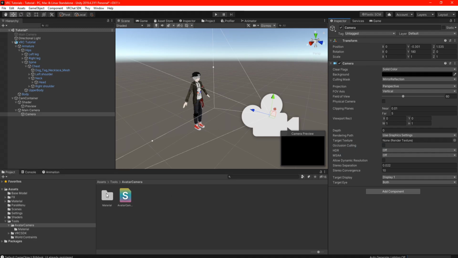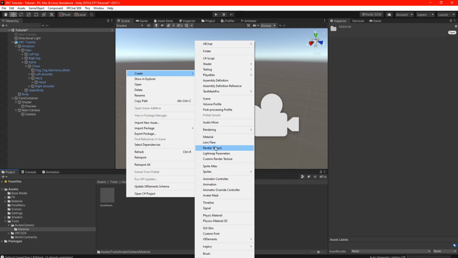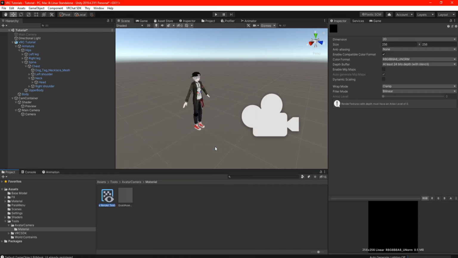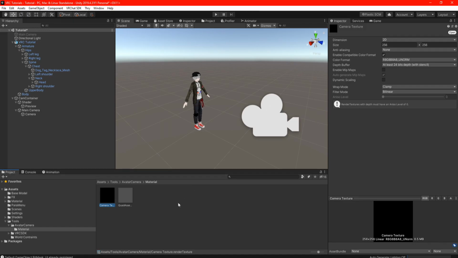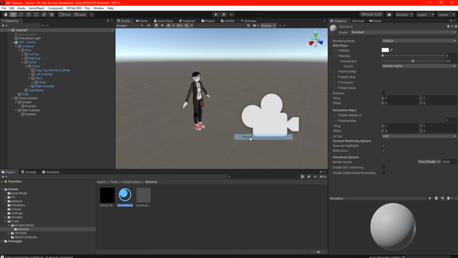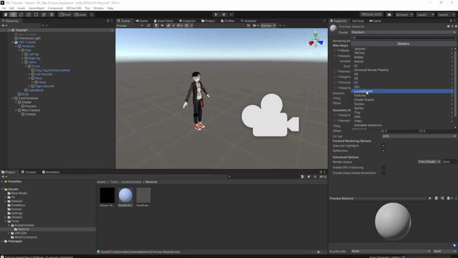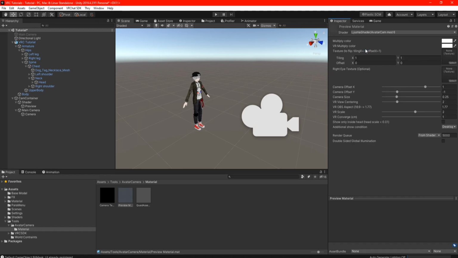Now let's work on materials. Click on your material folder and right-click to create a render texture. Rename the render texture to camera texture. Right-click again in your materials folder and create a new material. Rename the material to preview material. Once you created your materials, go to the shader and locate the Lyama shader and set it to the avatar camera mod 6. We'll mess around with these settings later.